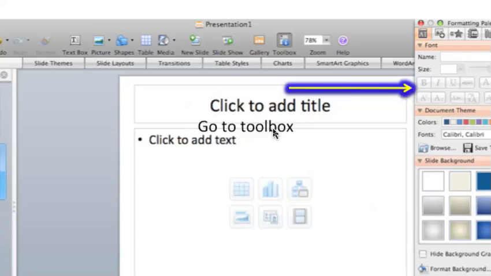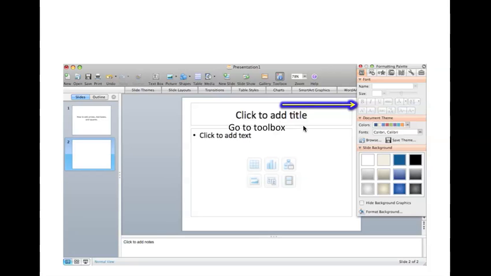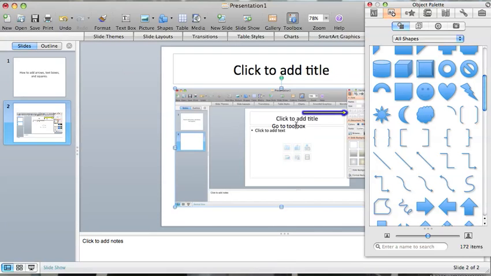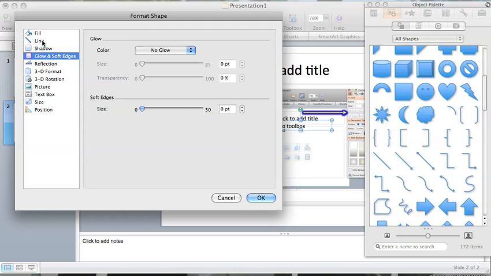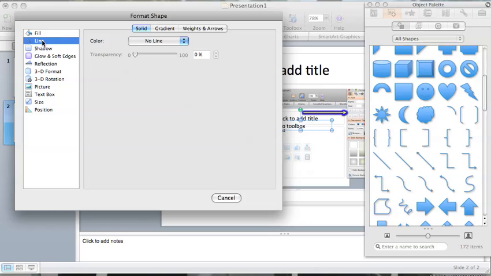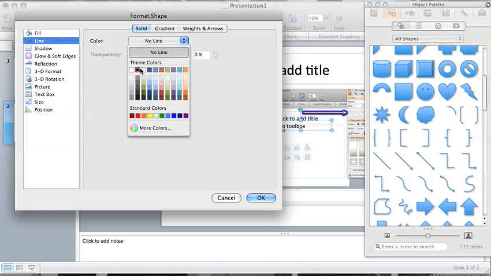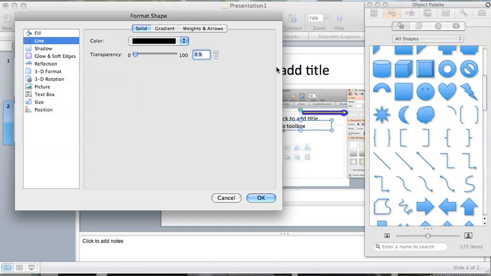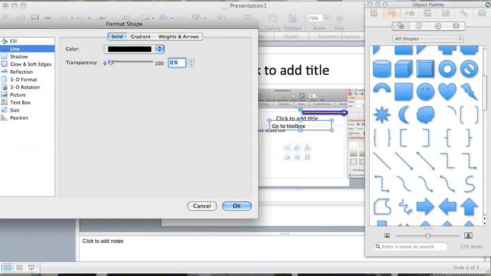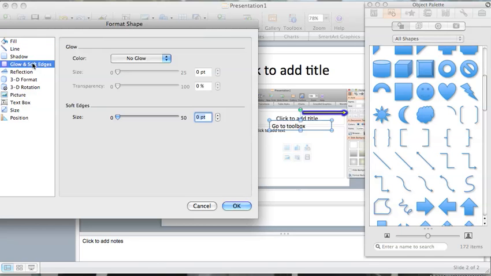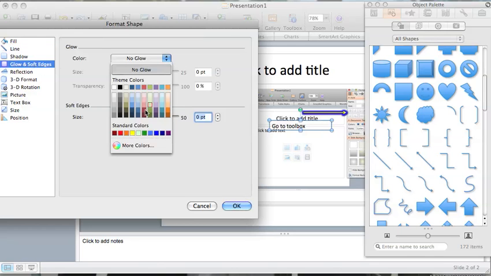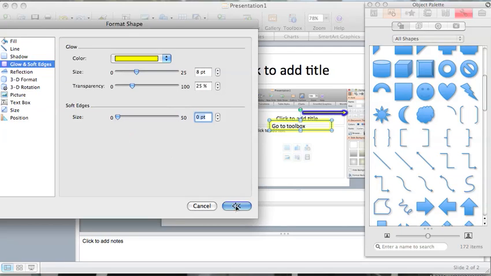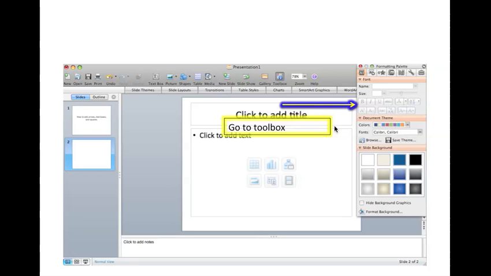I don't want it to look like it's part of the slide, so I'm going to add a box around it that glows. So to do this, I double click on it. Now I'm going to go to line right here. Then I'm going to make it a black line. Now if you look here, what happens is I just added a black line to that slide. And then I'm going to make it glow again by going to glow. I'm going to make it glow yellow. Okay? So now I have a text box that glows yellow.